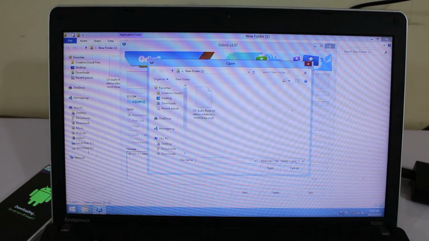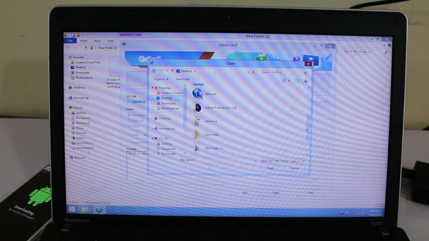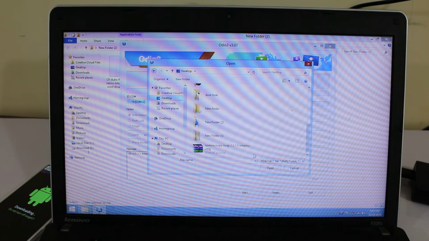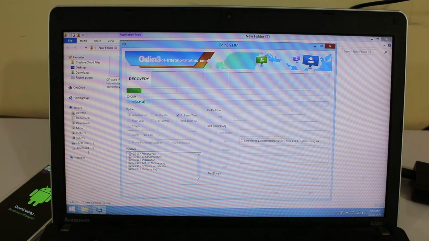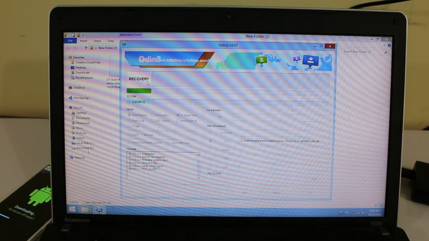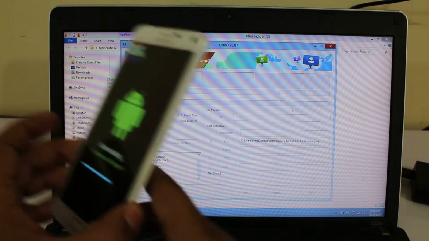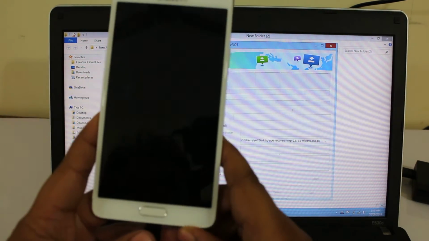Click on PDA, select the desktop, and you can find the file here. Just tap on it and select the option open, and now it's saying the tar is being added. Just click on start and you can see it has started, and you can see the download is also going on onto your device.